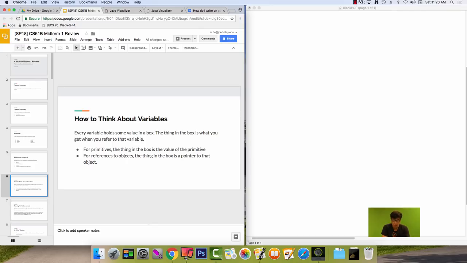However, for references to objects, the thing in the box is not the object itself. Instead, it's a pointer to the object. So you don't put a string inside a box. Your string goes somewhere else in your computer, and we don't care about where it is. The only thing that is in the box is the address of that string, a pointer to where that string is living in memory.